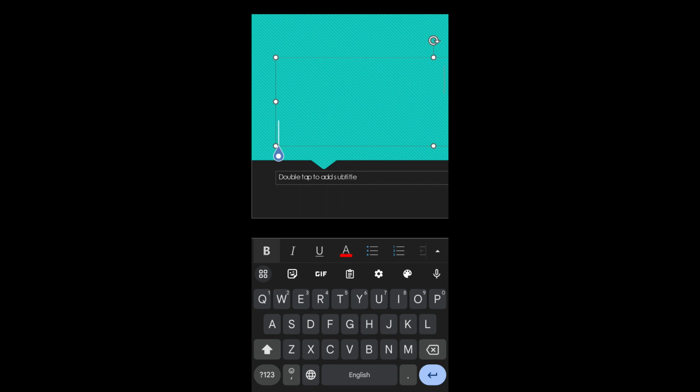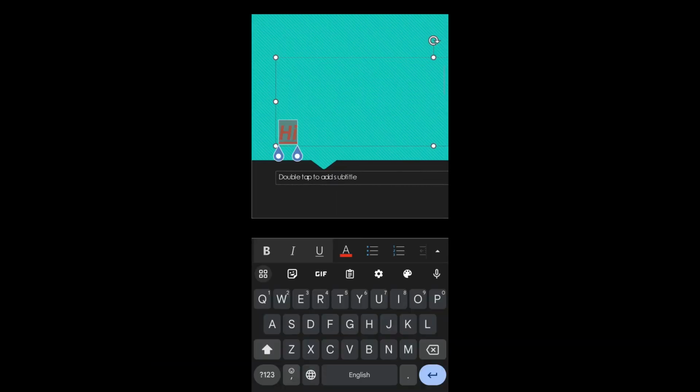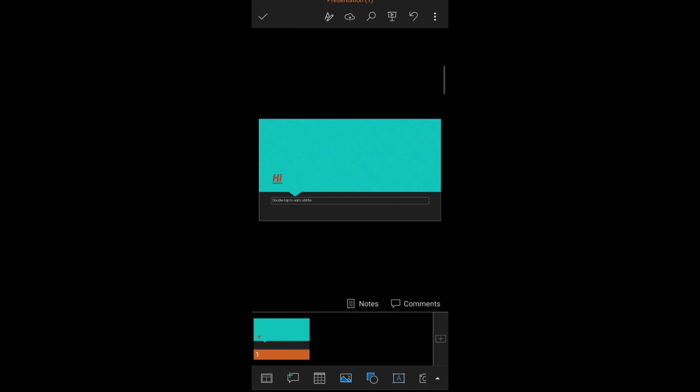If you want to add styles to your text, suppose bold, italic, underline or change your color, then there's options below. As you can see, my bold is enabled. If I enable all of these options, that is bold, italic and underline, my font will be something as such. Now if I want to change the color of my font, I simply double tap on my text and tap on the color option given below. As you can see, I've selected red color, then my text color has been changed.